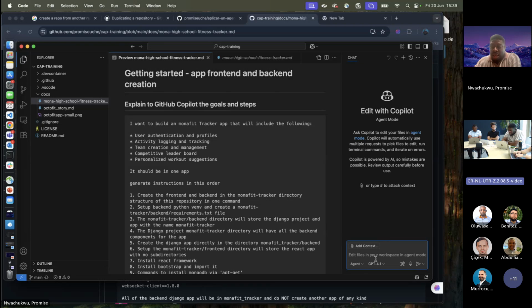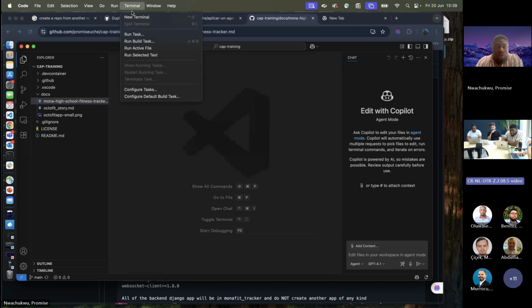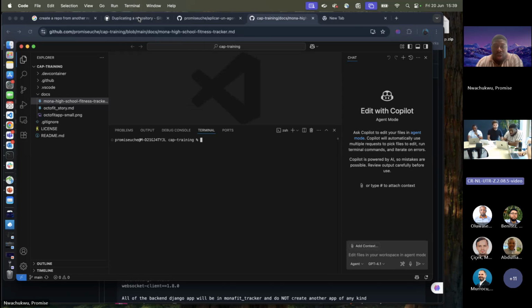As you can see here, I'm making use of the agent, GPT 4.1, and as we go on, I'll pass these instructions, and then we'll see the agents begin to work from there. All right, so let me close this. I'll need to open a terminal for me to see the work it's going to do, right?